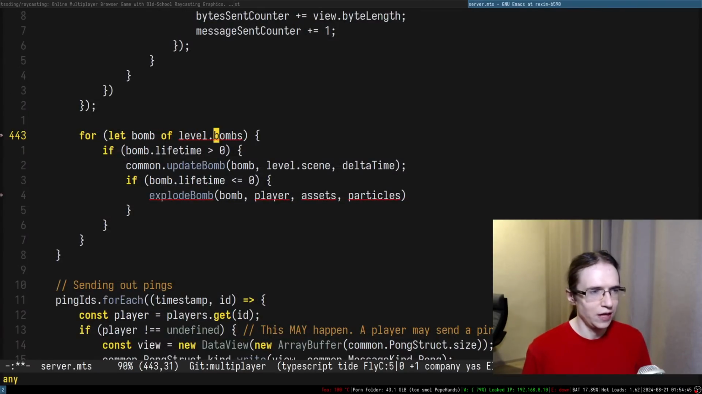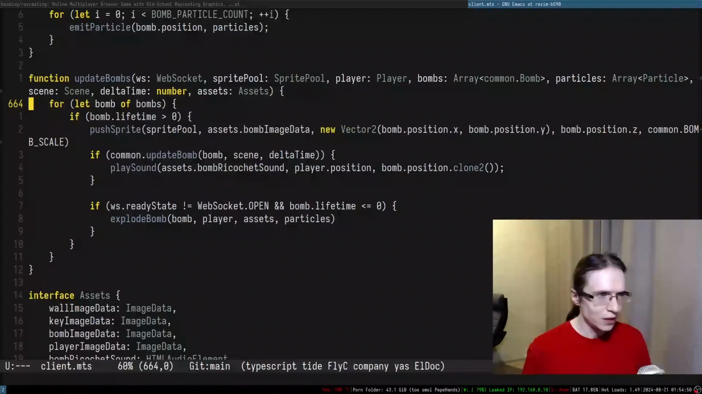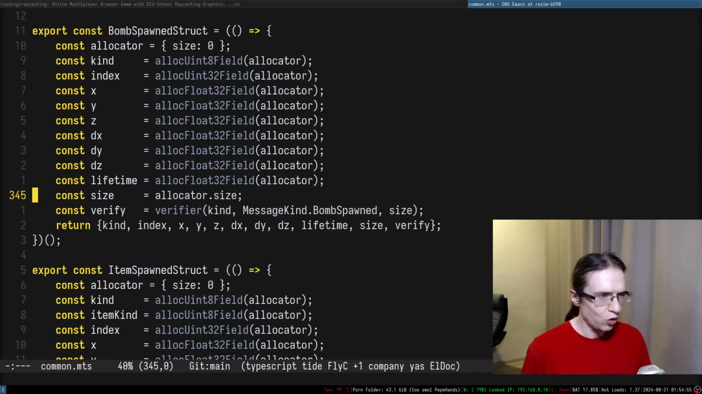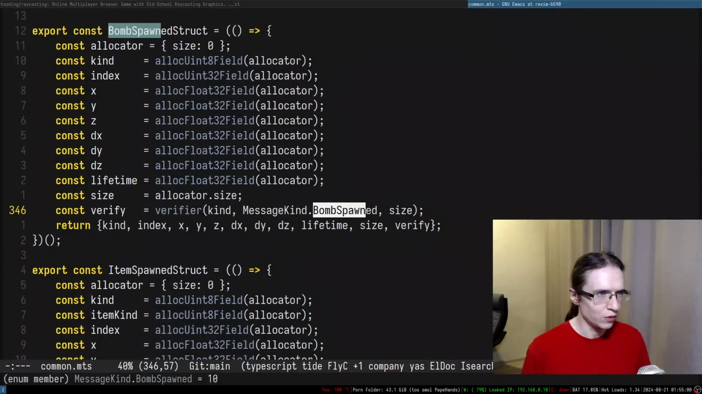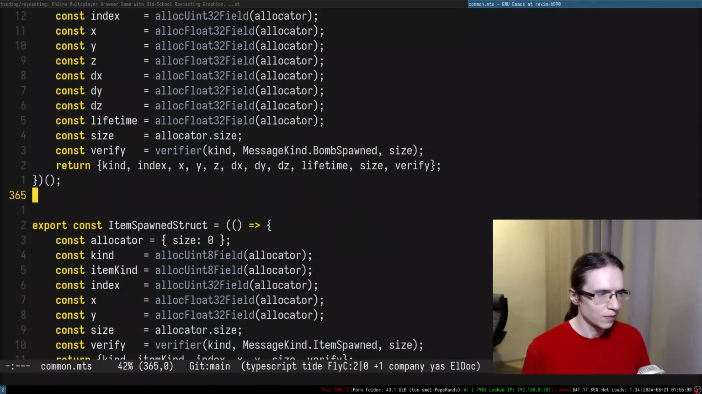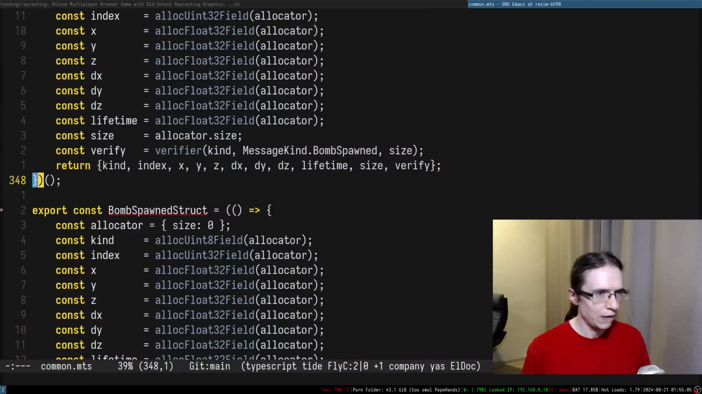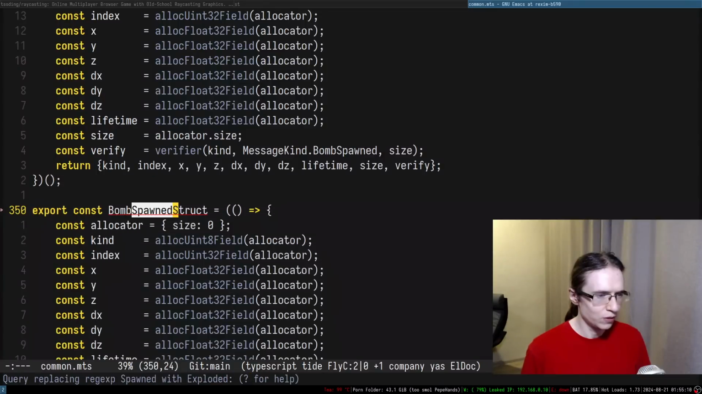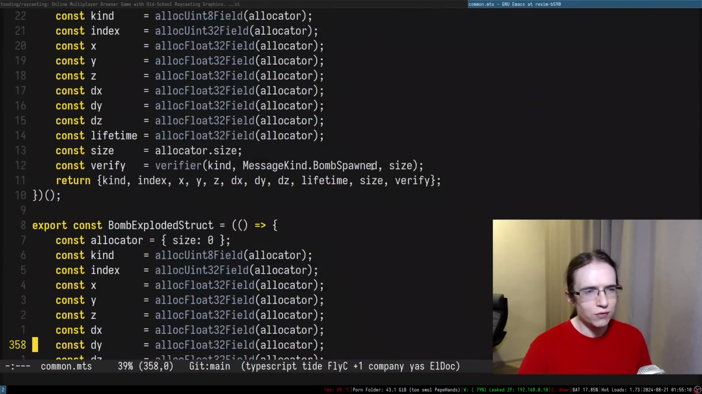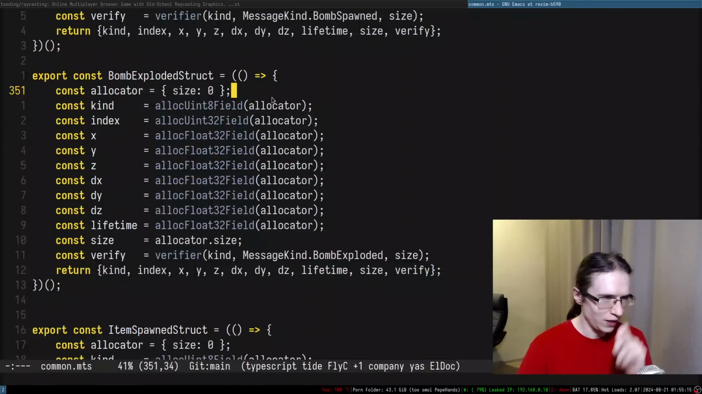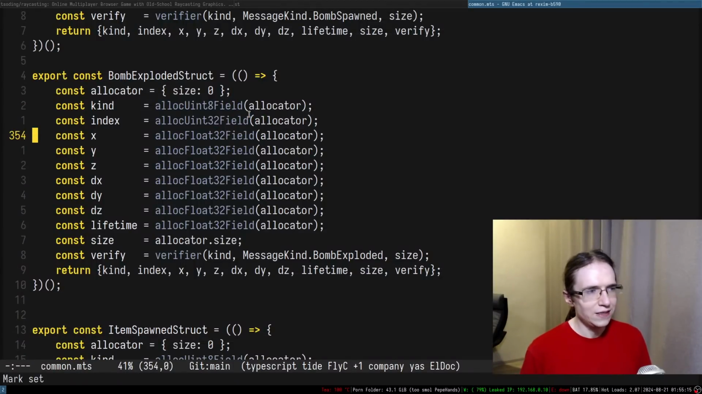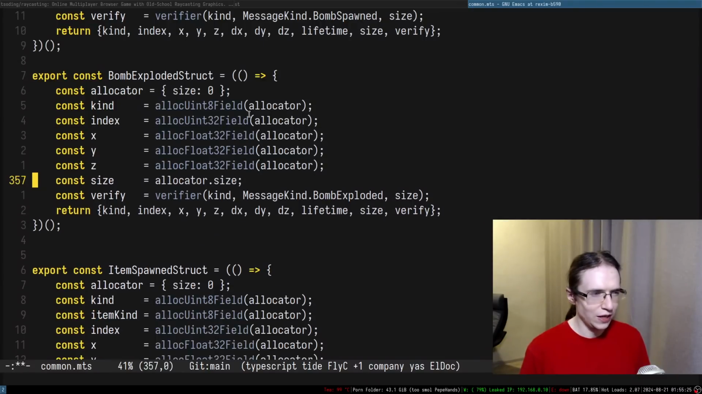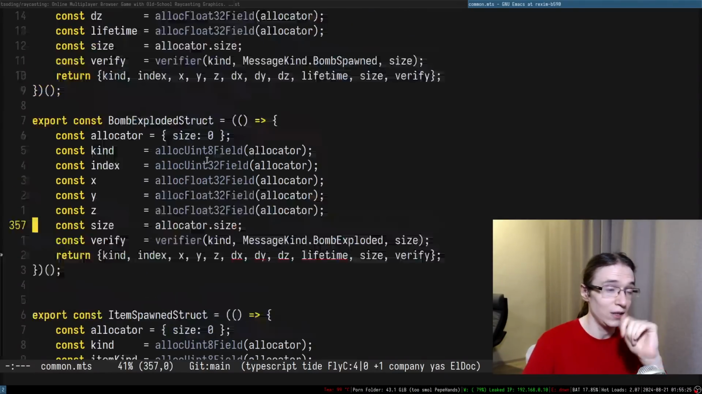So the bombs are part of the level. That's understandable. So in here, bomb spawned. So this is a common thing. Bomb spawned. Let's introduce bomb exploded. I didn't mess up any kinds in here or anything, so that's fine. So we're gonna have a kind in here and maybe index, and honestly, maybe also XYZ. I think it's gonna be useful, right? Just to tell you exactly where it exploded.